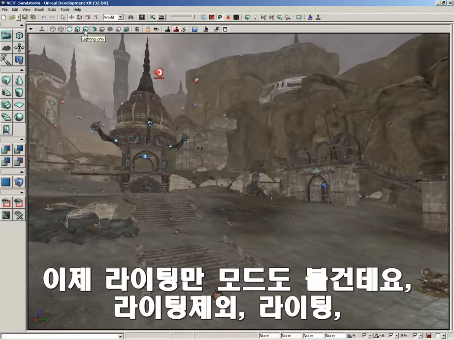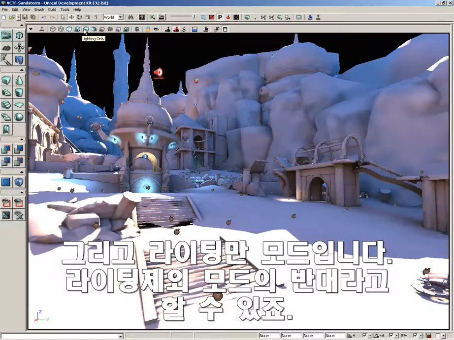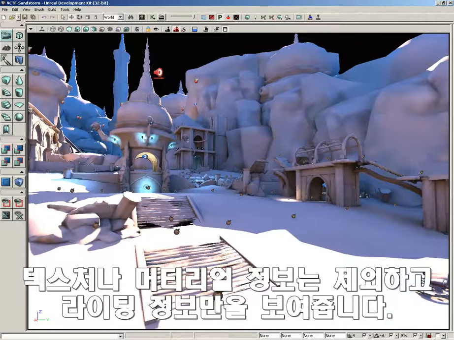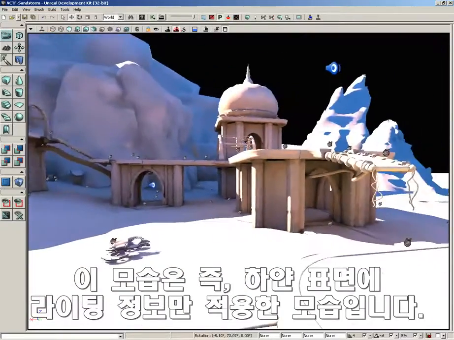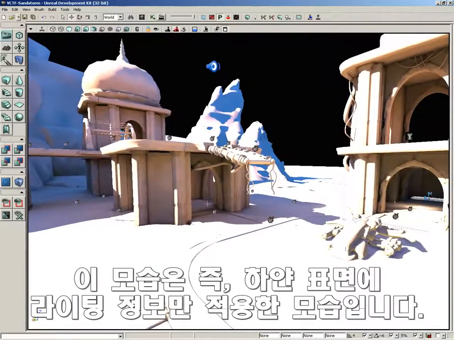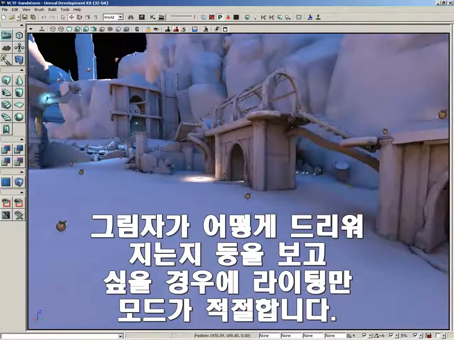Now we can also take a look at lighting only. So we have unlit, then we have lit. We also have lighting only, which is kind of the opposite of unlit. This gives us our lighting information, but no texture or material information whatsoever. It's just the result of our lighting on a neutral white surface. So if you want to see how our shadows are falling, you can get a really good idea of that just by going to lighting only.